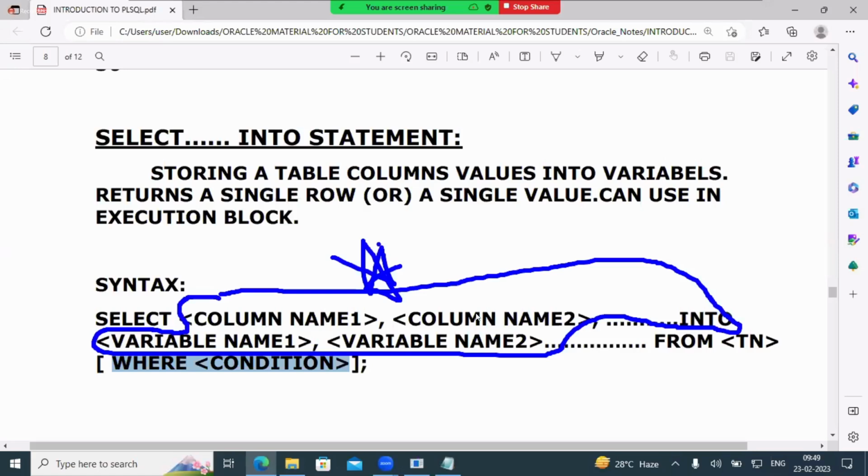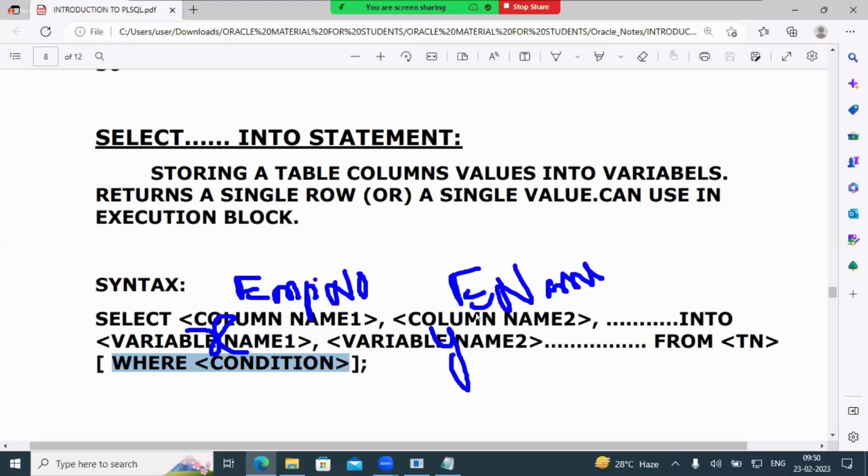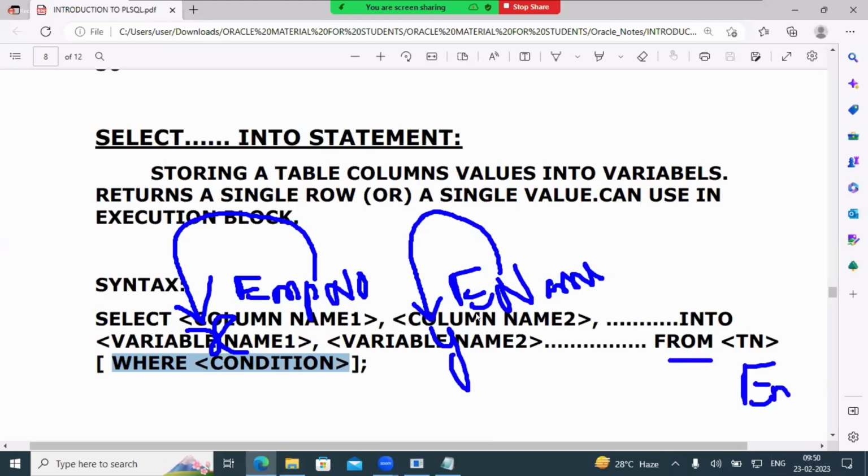For example, from my employee table, column 1 I'm taking is EMP number, and suppose I'm taking ename here. For the number column I'm storing into one variable X, and for the name column into a second variable Y. So EMP number column values are stored in the X variable, and ename column values are stored in the Y variable, from the EMP table, and the where condition is optional. This is the syntax.